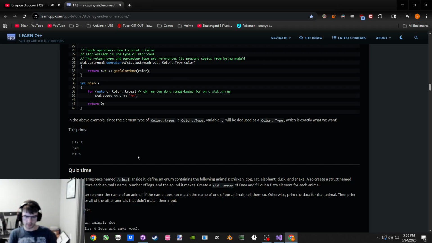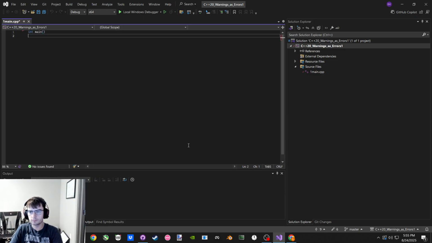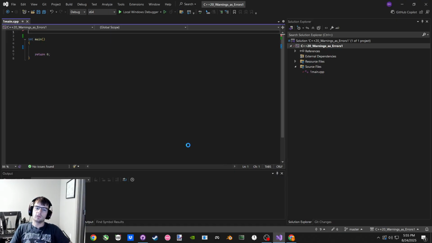So what, we have a function that is print other animals? I'm not sure. Let's just get the structure going first. Let's get the foundation going. Let's do this in other files.